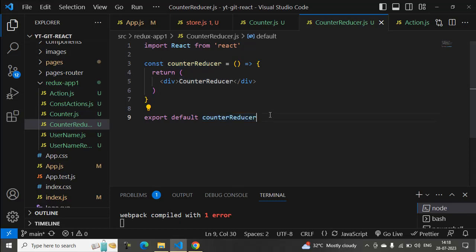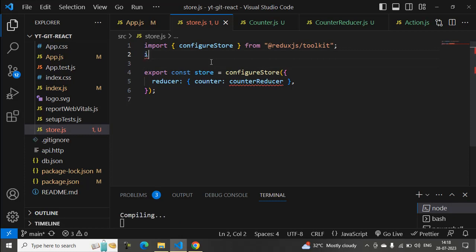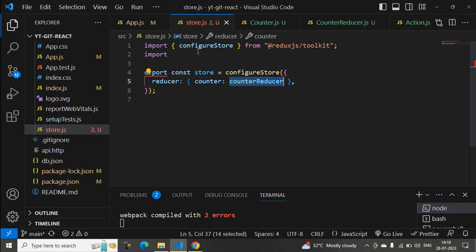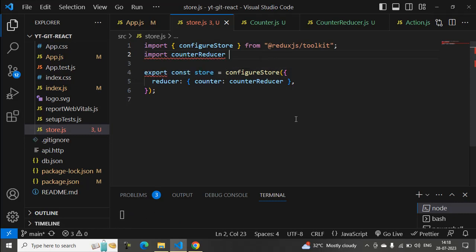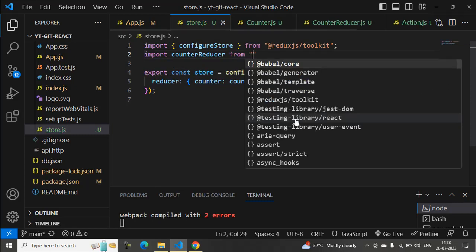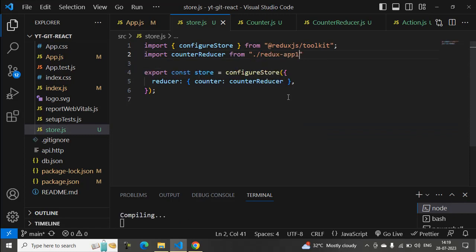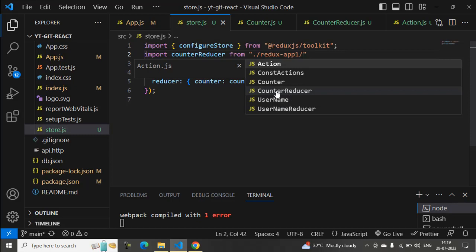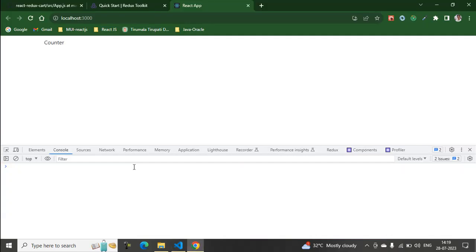Control S. It's not coming automatically, so we can import it. Import counterReducer, Control C, Control V, then from, in double quotes, dot slash, reducer slash counterReducer, this one, yeah, it came. That's it. If it is not coming automatically, we can import it like this. Then I think the error has gone, that was fixed.